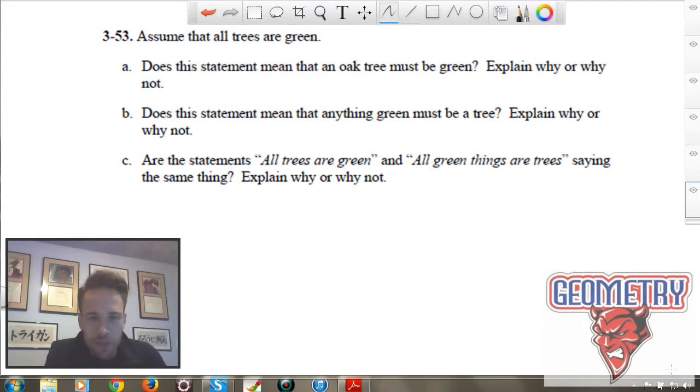Are the statements, all trees are green and all green things are trees, saying the same thing? We just talked about that. No, they're not saying the same thing. So if something is a tree, then it has to be green. But the converse is not true. Just because something is green doesn't mean it's a tree. And so we can make a conditional statement. If an object is a tree, then it is green. But if we try and flip that conditional statement around into its converse, we end up with a bogus statement, because not everything that's green is a tree.